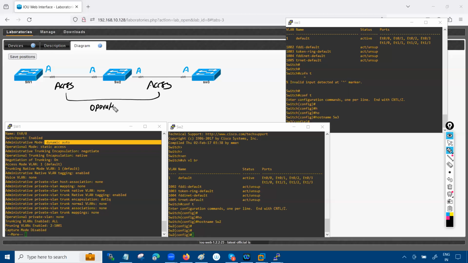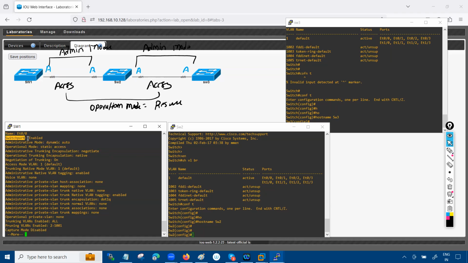Operational mode means what? What is the result? And this auto is the admin mode. Why am I saying admin mode? Because this is defined by the administrator, the network engineer, and you can change this behavior. If you see switchport is enabled, it means it's a layer 2 interface. This is the interface name, and the admin mode is auto. And what will be the result for this? With two auto ports, the operational mode, or we can say the result, is access port.